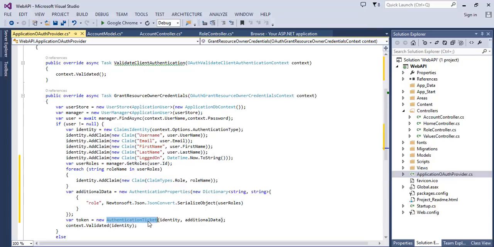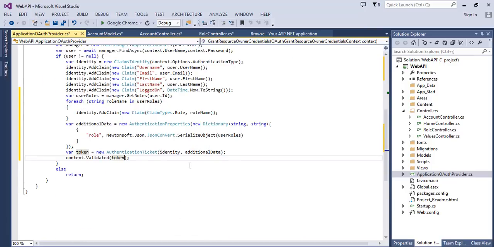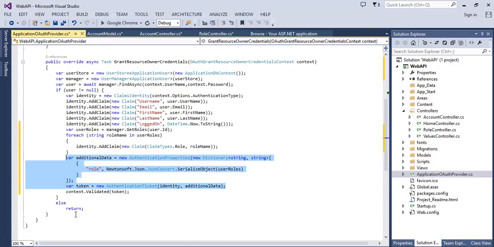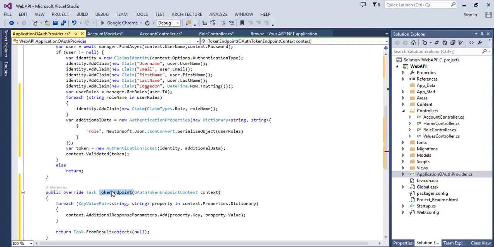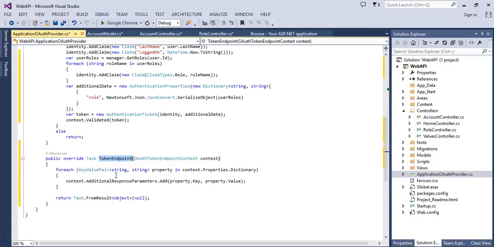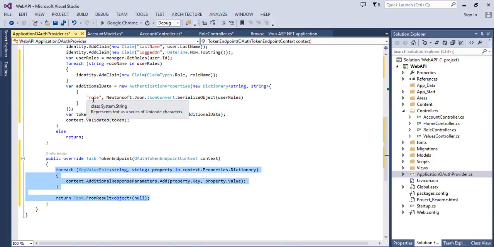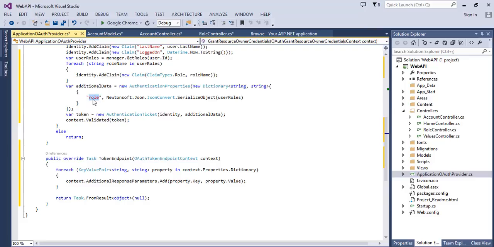And finally, we have created an object of authentication ticket. Inside that, we have passed object of this claims identity. Along with that, we have added this additional data for roles. And we have to pass this token inside this context.validated function. In order to return these additional roles details, we have to override one more function here. So here it is, token endpoint. Inside that, we have added few codes to return these data properly.